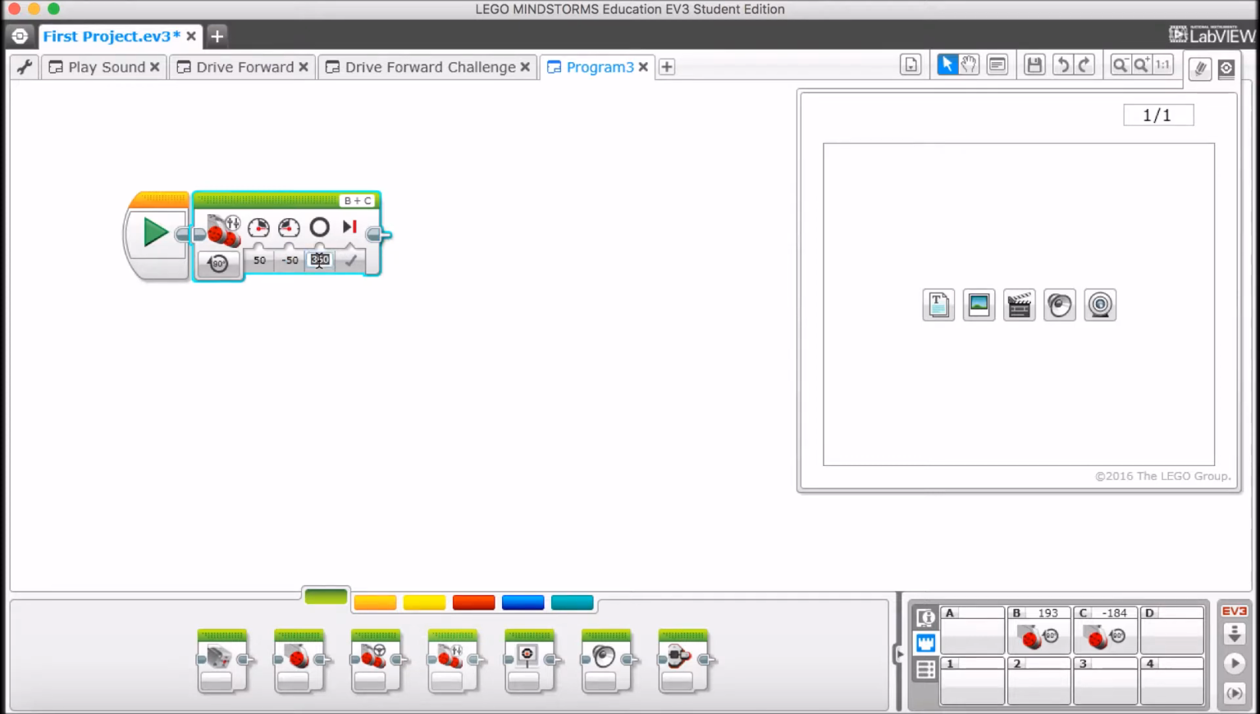And then here degrees. So I can select how many degrees I want the wheels to rotate. So you might think that if I wanted to turn the robot 90 degrees, I would just have the wheels turn 90 degrees. But it actually doesn't work that way. It will only turn half as much as the amount of degrees you input. So if I inputted 90 degrees here, it would only turn 45 degrees.